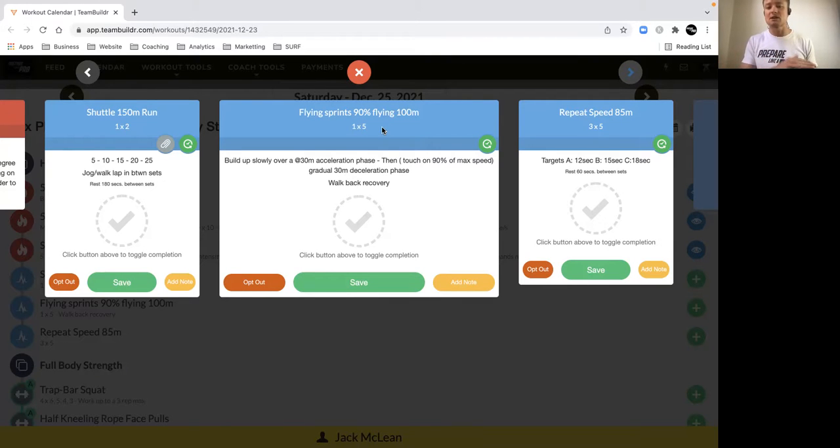So the first 30 meters, just like a flying jet taking off, it's gradual building up to your speed. Then around that 30 to 40 meter mark, we hit your 90% of max speed, and we're not holding it like a 100 meter sprinter. We hit your 90%, and then start to slowly, gradually wind down.